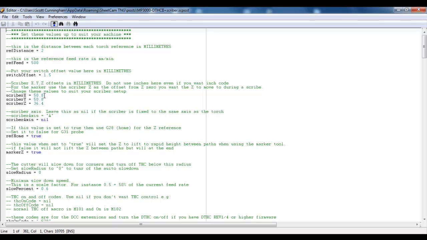Currently, these are also in millimeters. So currently, we're set to offset the X in the positive direction 50.8 millimeters, the Y direction 50.8 millimeters, and the Z direction up 36.4 millimeters. So these aren't correct for the current scriber. So we're going to make adjustments to that, and that is what we're going to cover now.